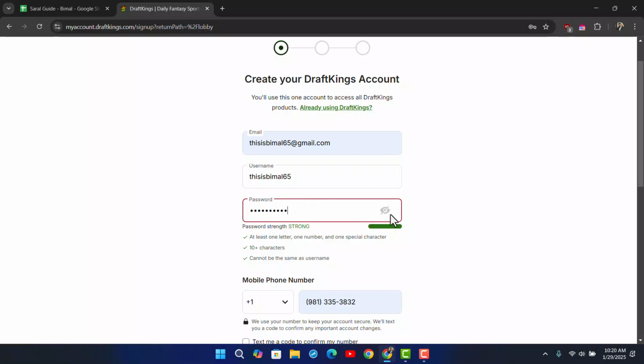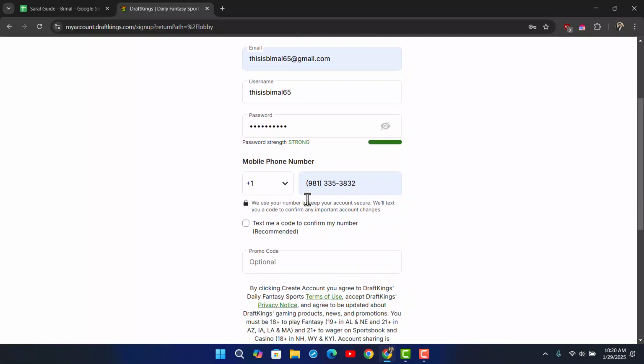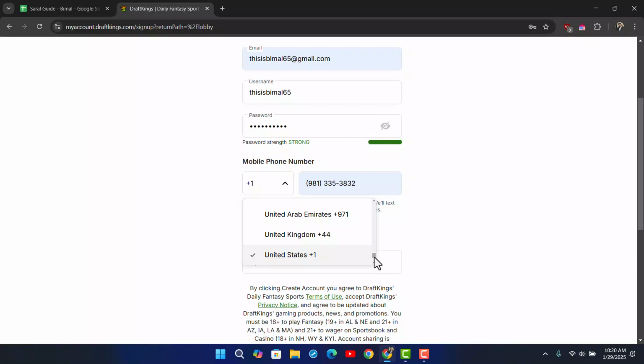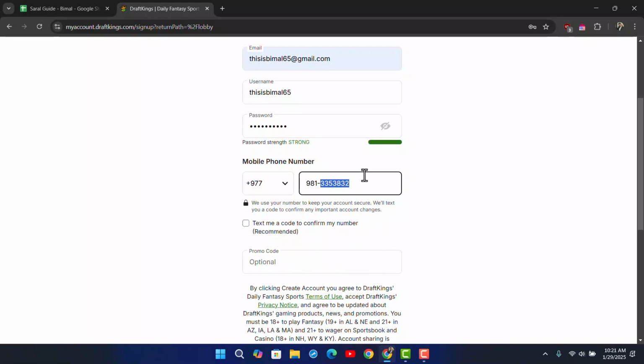Make sure you select correctly and hit the I button right here to be able to view your password. Now you must choose a phone number based on the region that you're in. So simply go ahead and then make sure you also enter your particular region right here. So let me go ahead and select my country, and let me also enter my phone number, and I can text or email code to confirm my number if I want to, otherwise I can leave this unchecked.